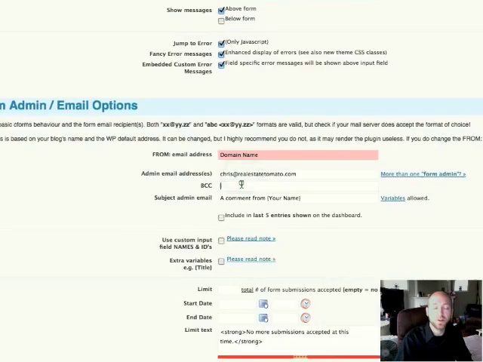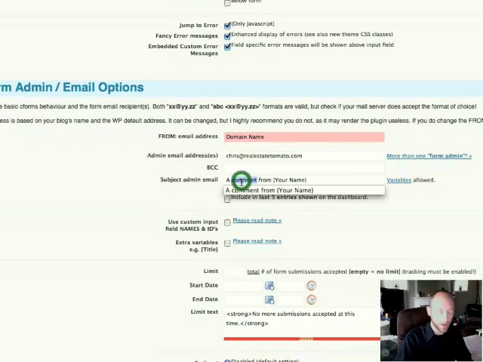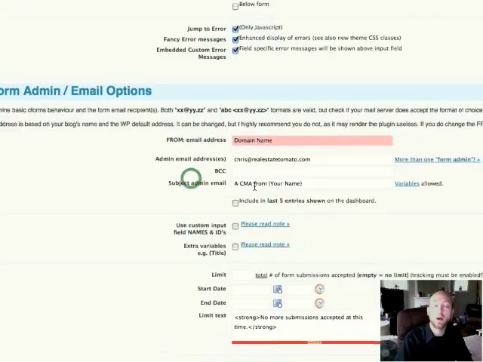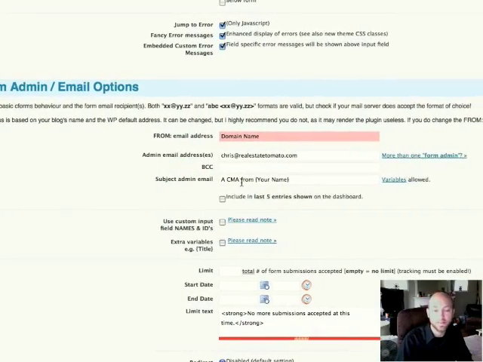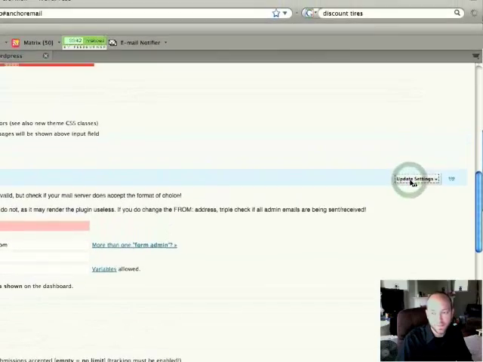If you have a partner, you can add them as a BCC. For the subject of that email, you might put a CMA from, or name this so that you know where the lead's coming from within your website. If you make any changes, again, click update settings.